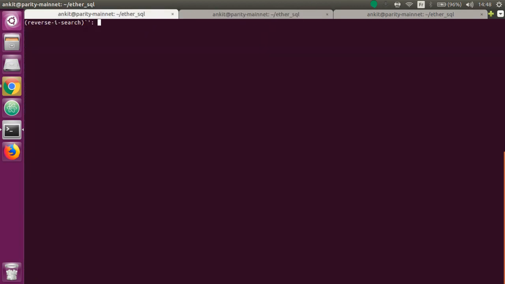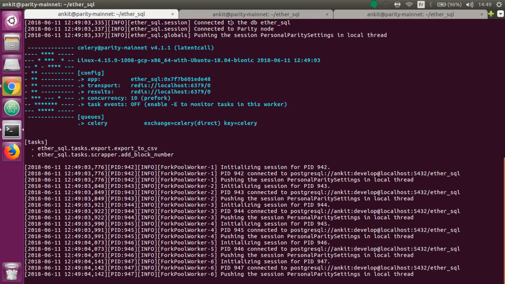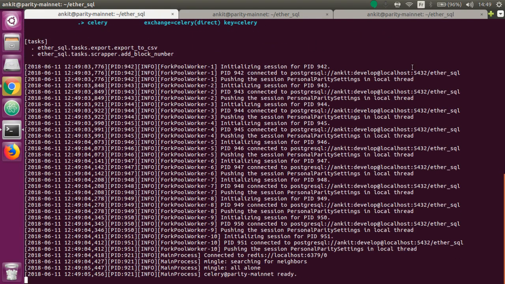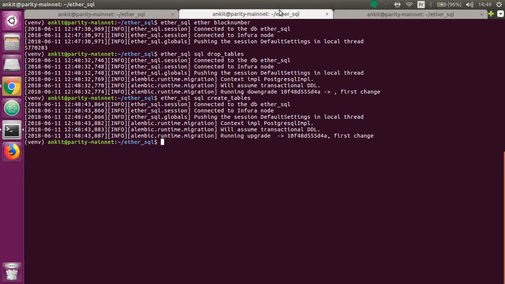And I'll open 10 parallel workers, 10 parallel celery workers, which are connected to my personal parity node. So they are connected to this database, PostgreSQL EtherSQL database, and they're connected to my personal parity node. And I'll start syncing blocks. I'll tell it the last block number that you have to sync is 10,000, and it will find the first block number, which is the highest block number in the database.